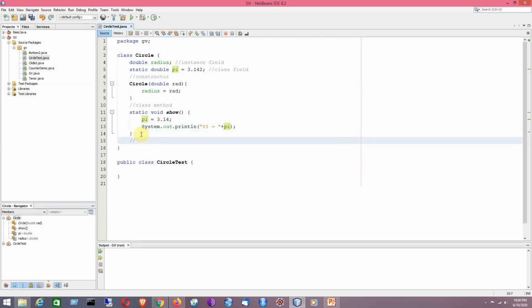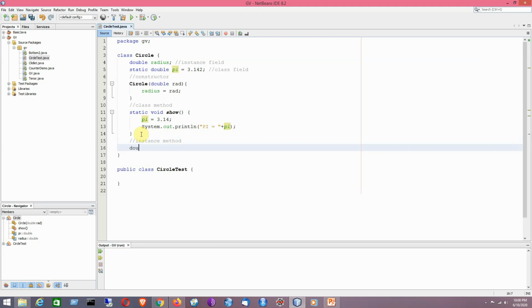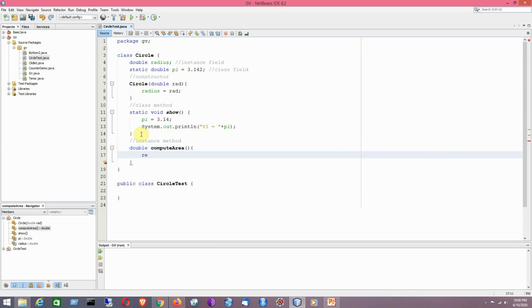Now I would like to include an instance method. So it will be of type double. So double computeArea, that is the name of the method, because it will be trying to calculate the area. So here the variable name that will be used for denoting pi, that will be denoted by pi. So then comes radius.